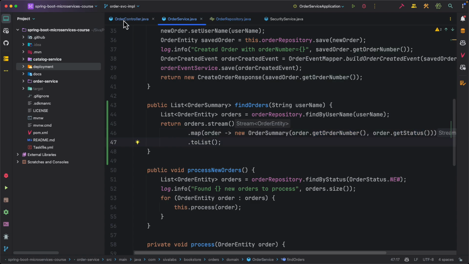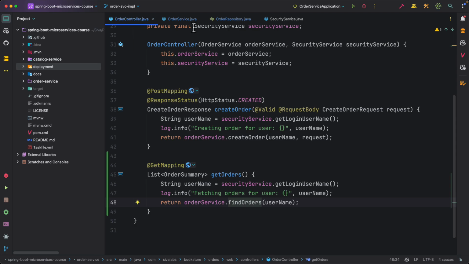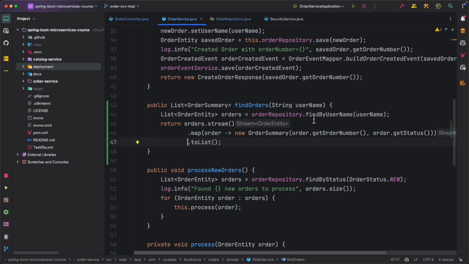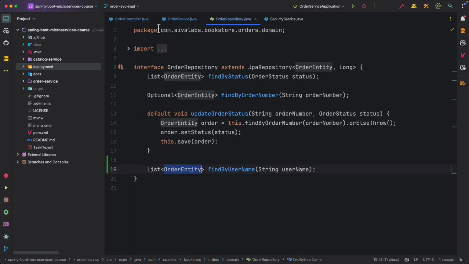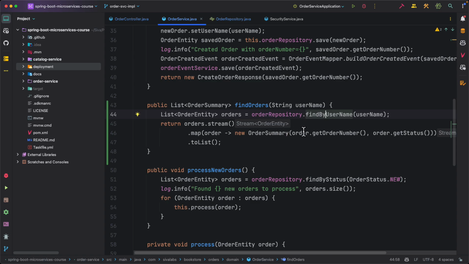So now this is going to work, but it is a very bad implementation. Why? We are fetching the entire order information from the database, from the repository, and then dropping all the information except order number and status. So unnecessarily we are loading all the order information only to use order number and status. We should not do this.